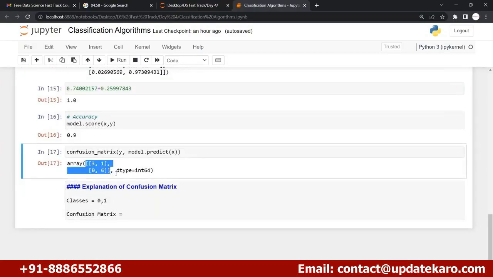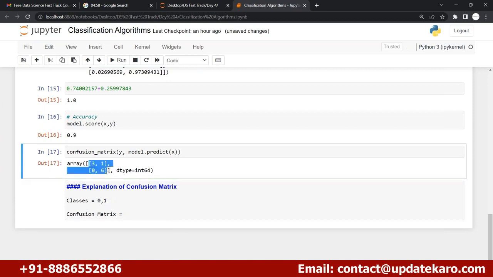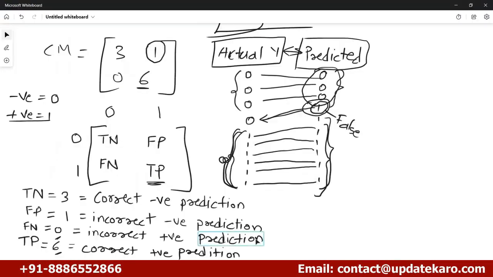If we have, let's say, 10 classes like this, then our confusion matrix will be 10 cross 10, right? But here our case is only 2 classes, 0 and 1. So that's why our confusion matrix is 2 cross 2, and it is very simple to understand.